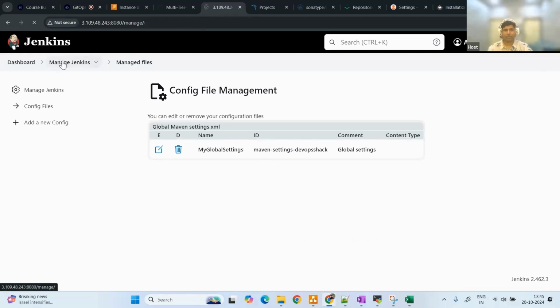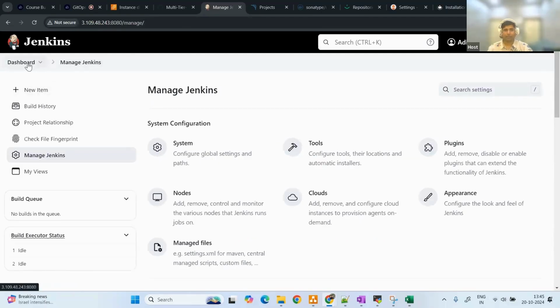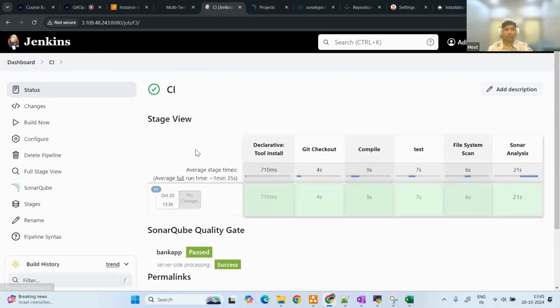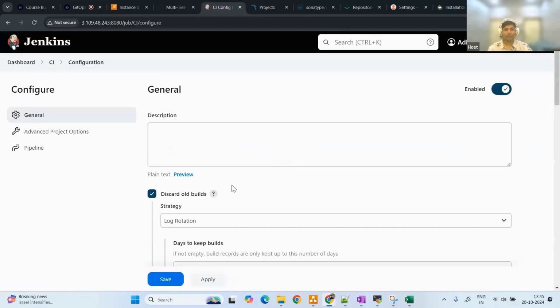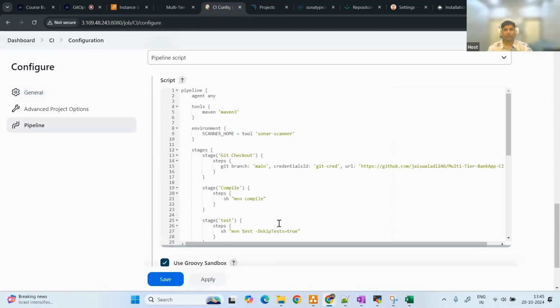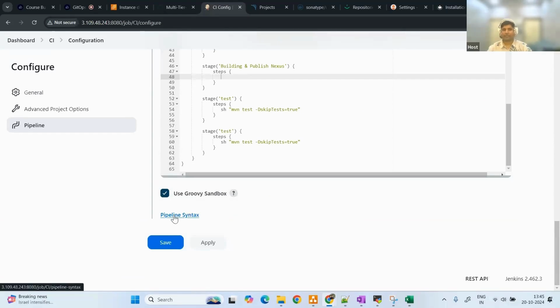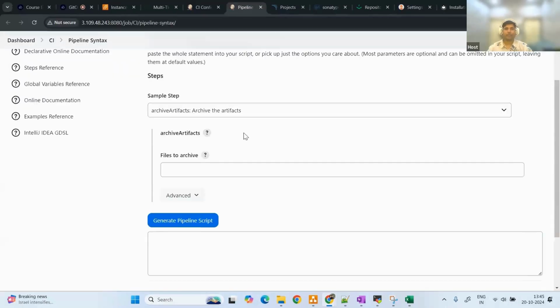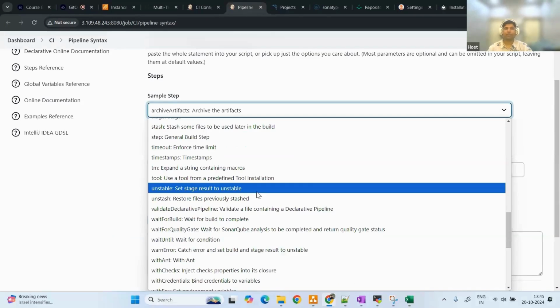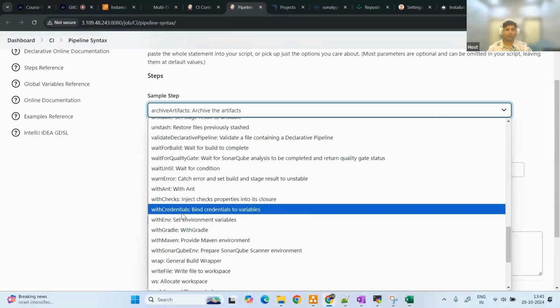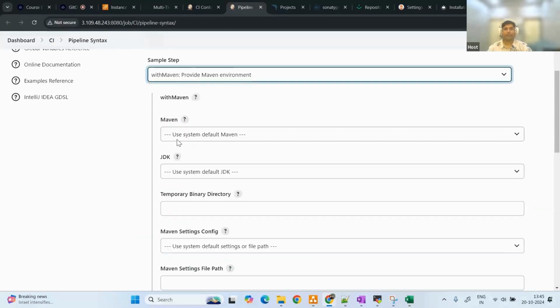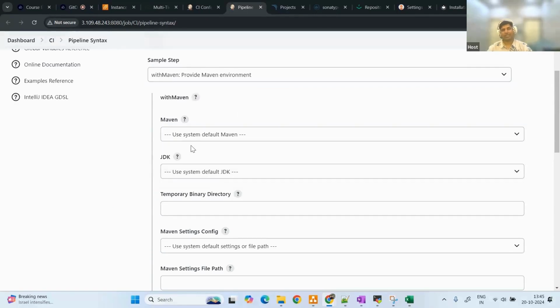Now we can go to manage Jenkins. We can go to our pipeline, click configure, scroll down, and here we have to create a block. Again, we can take help from pipeline syntax, click on that. And here you need to find something with Maven, this one. Okay. So here, see, most of the things are already available in template format.